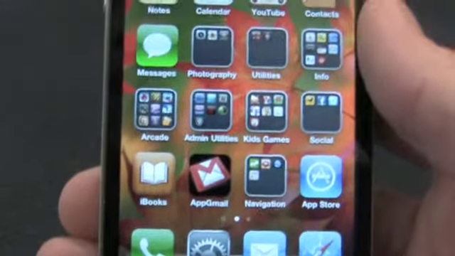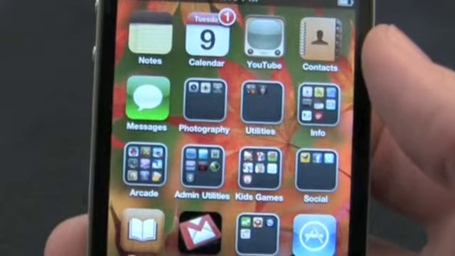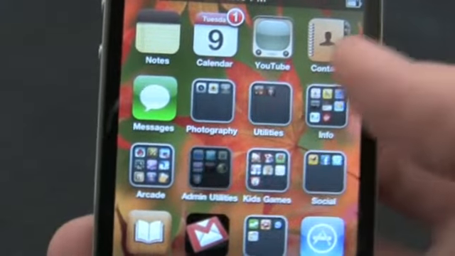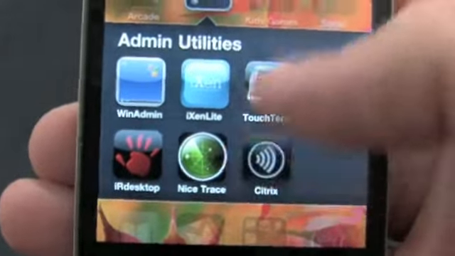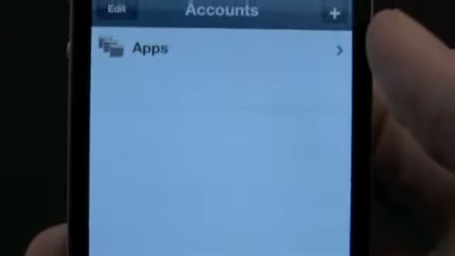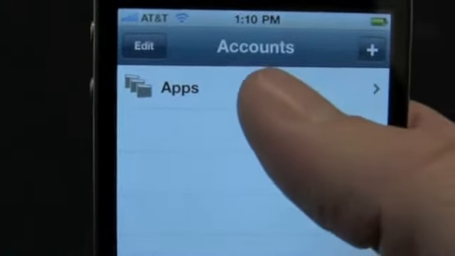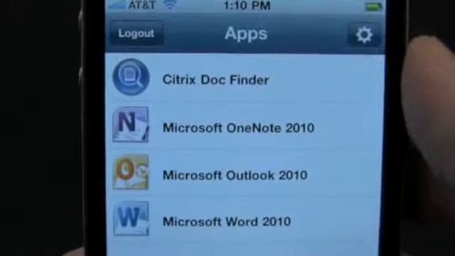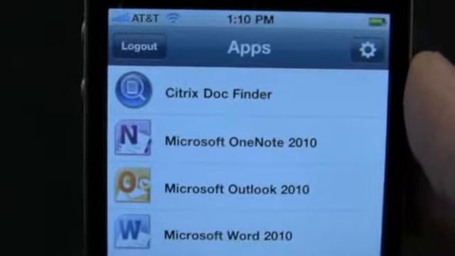So as you can see, I have my iPhone here. I'm going to go in and log in through the Citrix Receiver, which I have in a folder called Admin Utilities. I'm going to launch the Citrix Receiver. Within the Receiver, I have a profile that I've simply called Apps. That's going to log me into our NetScaler Access Gateway solution.